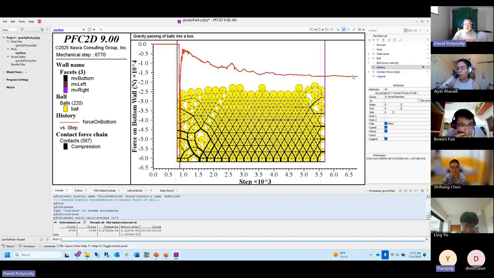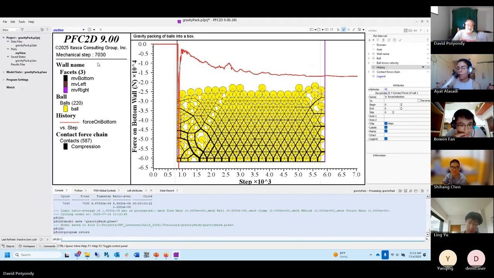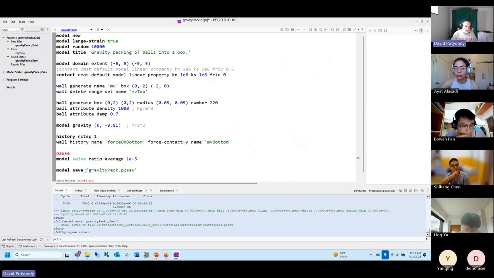It's still bumping around a little. It's still slight. There we go. One, done. So it took 7,000 cycles to reach equilibrium. And so that's what you're going to use typically when you're doing real problems: you're always going to be using this ratio average. And depending upon, so we used 1e minus 5.